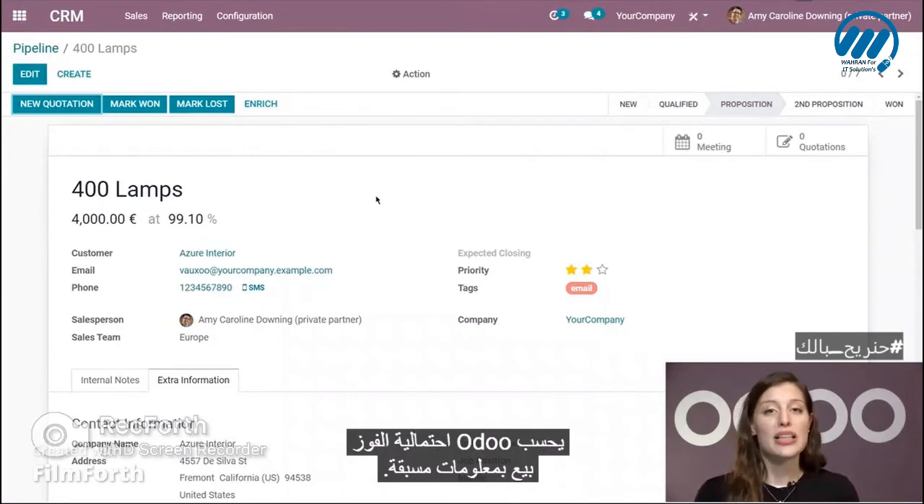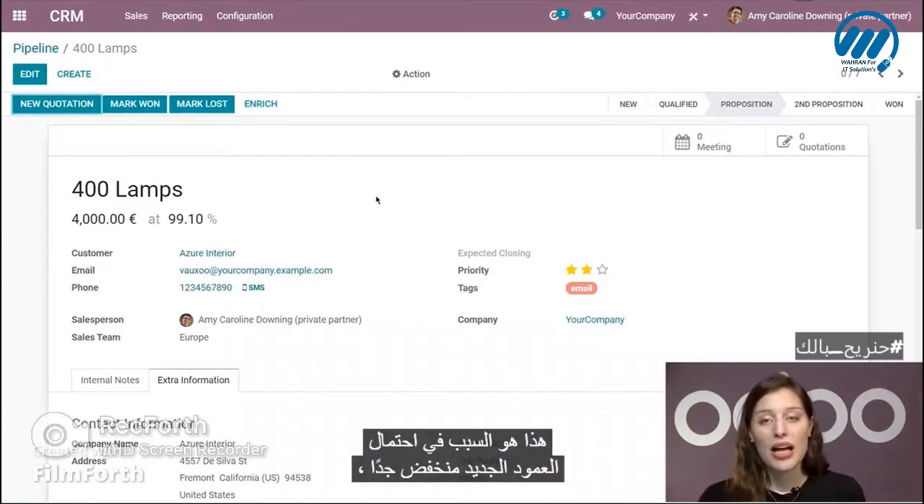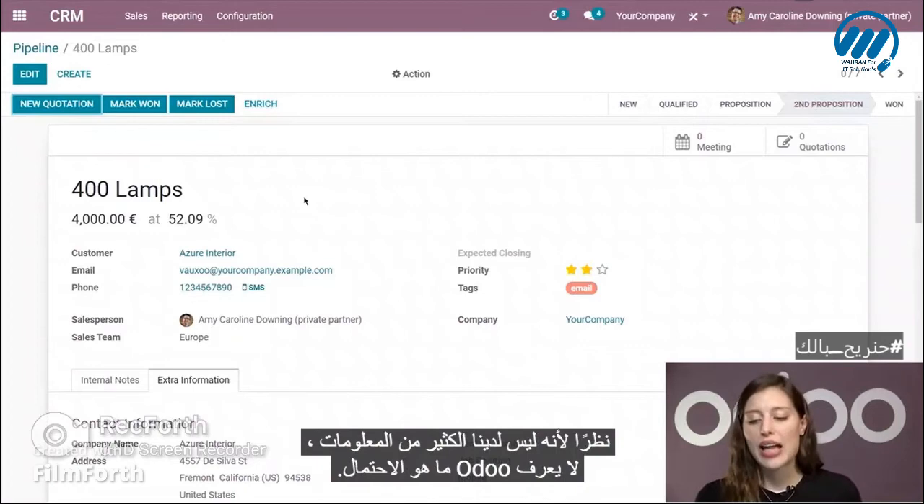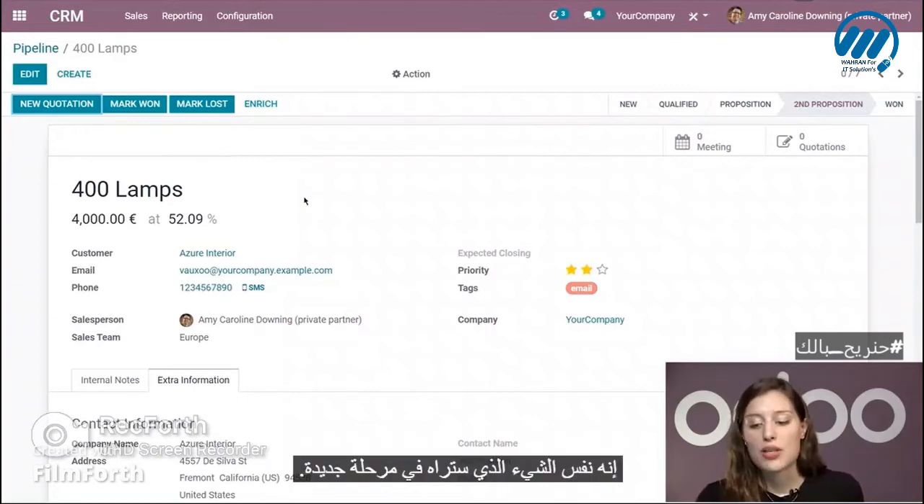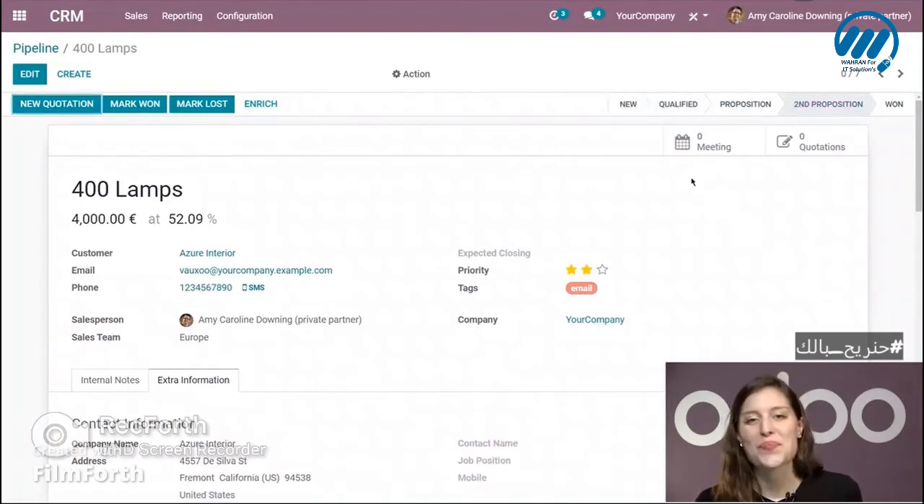Now, Odoo calculates your probability to win a deal based on your past data, meaning that the more we feed our database with won and lost opportunities, the more accurate our predictions become. And that's part of the reason why the probability here in our new column is so low, is because we haven't added a lot of data yet, so Odoo doesn't know really what the probability is. So it's the same as what you would see in a new stage. All right, but we're going to go over wins and losses in another video, so don't worry.